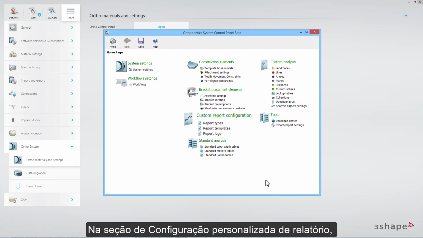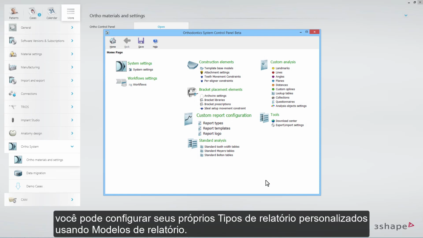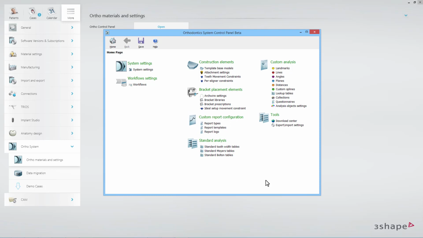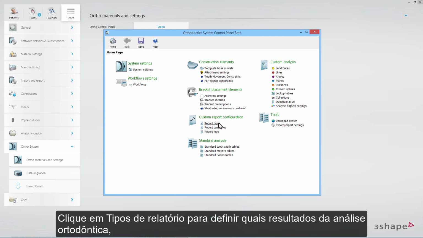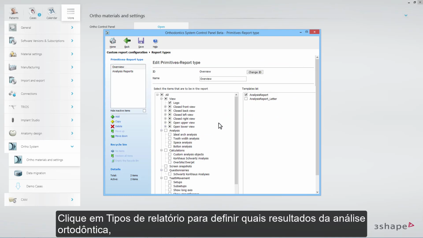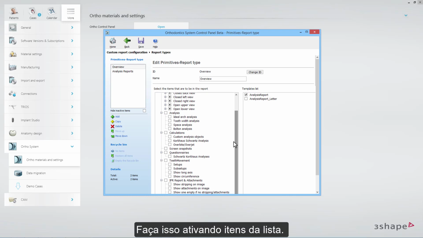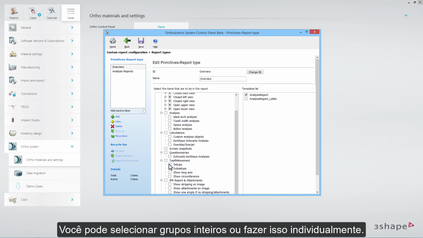In the Custom Report Configuration section, you are able to set up your own customized report types using report templates. Also, it is possible to add your company logo that will show up in analysis reports. Click Report Types to set which results of orthodontic analysis, prescriptions, or setups should be shown in your report. Do this by enabling items from the list. You can select whole groups or do this individually.